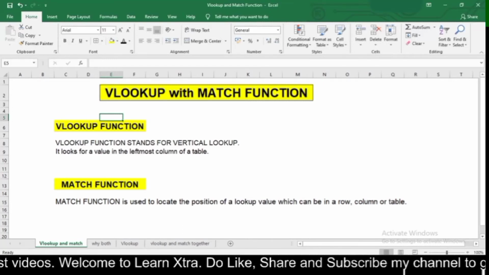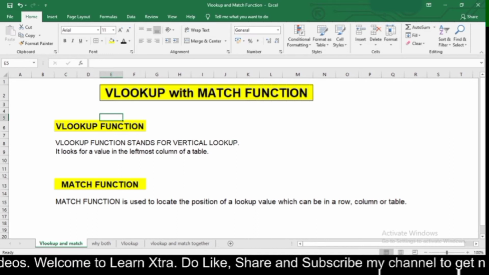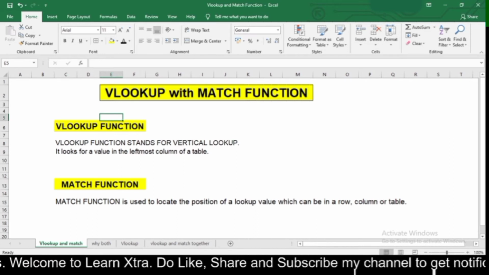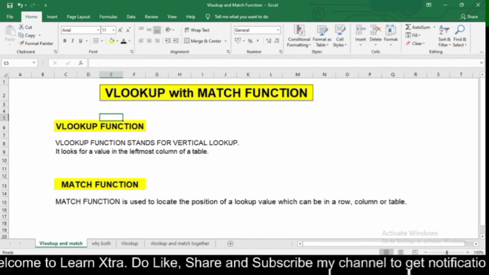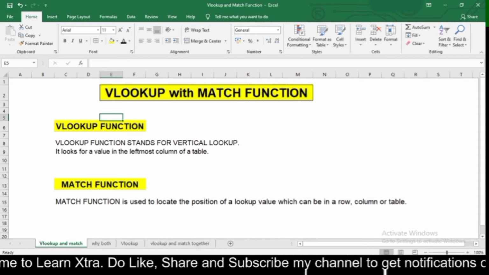In this video we will learn VLOOKUP with match function. That is, we will combine both VLOOKUP and match function in this video.